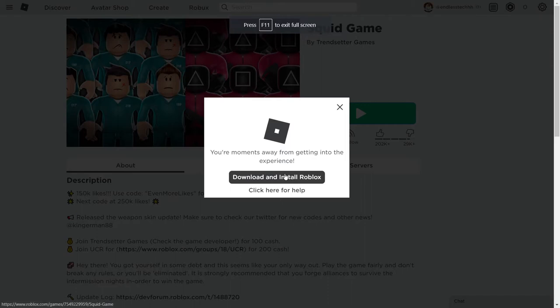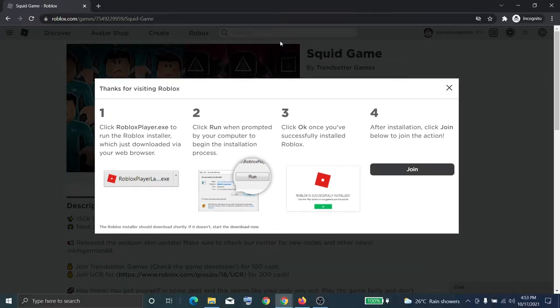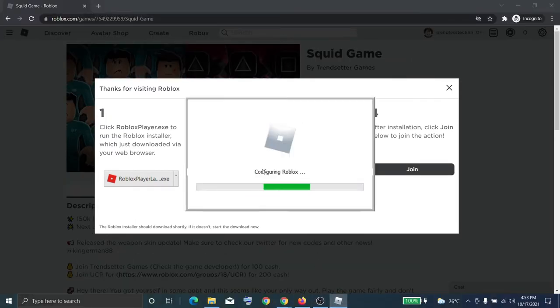Now we have to download and install an application, that is Roblox. So download the application and just install it. It will take a few seconds, or it varies from device to device.